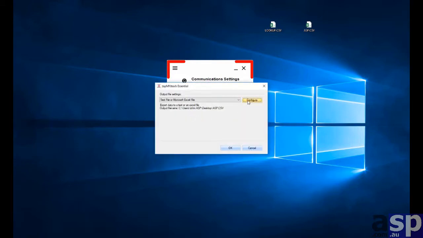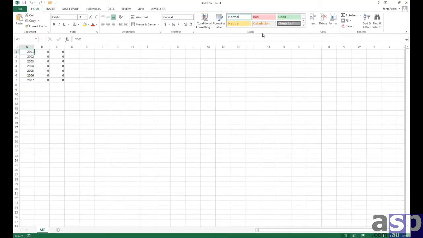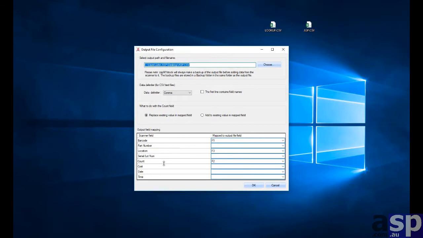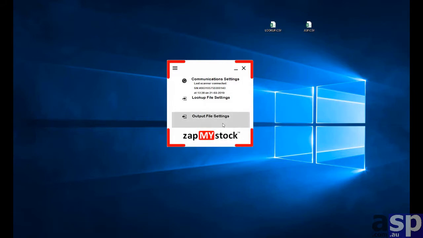The output file settings are very similar in a way, except here we can choose to replace existing values if we need to, or add to them if we're just continuing from a previous stock take. And again, we can choose the various supported fields as to where they will map on the output ASP CSV file. So if I open it up in Excel, we'll see here that we have 3 columns, the barcode being the first column, and the other 2 are empty. In this case, I haven't transferred any data to the file as yet. But we can of course choose which column or which field contains which settings, which make the software very flexible.